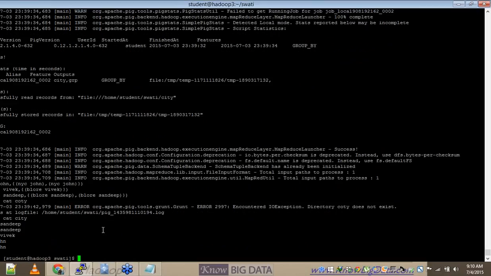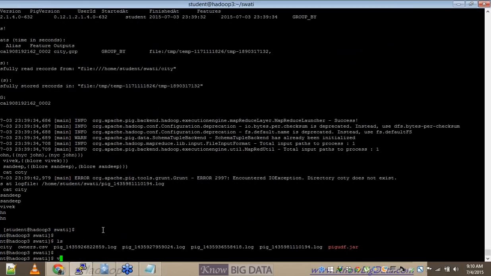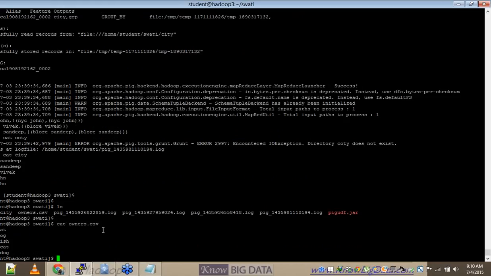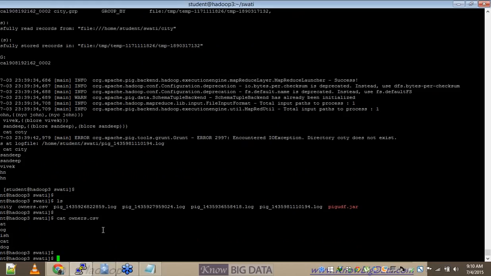Okay, this is not a very good example because this file is not even tab separated, so it's not able to work with Pig. No problem. Let me see what this has. Okay, so we can use this, right?